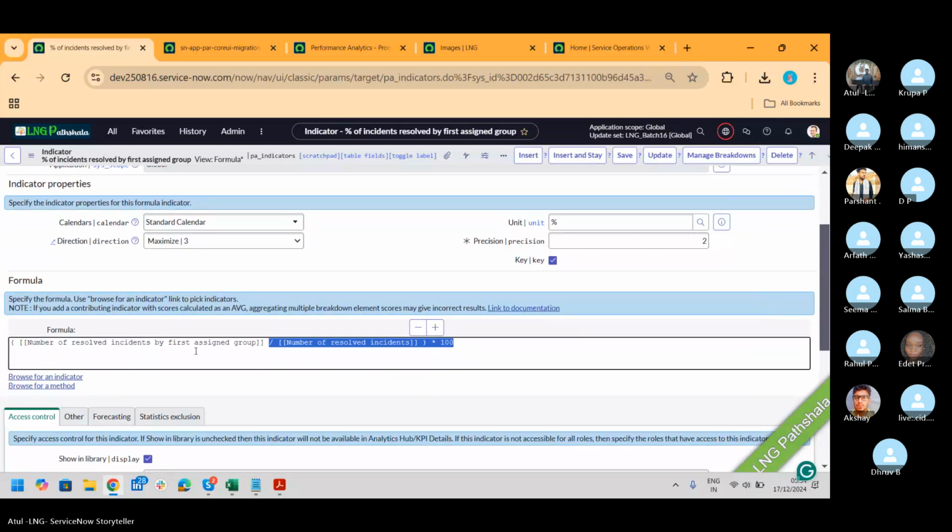See, it is the formula. What is the formula for calculating a percentage? I have 500 rupees. I give you 400. How much percentage did I give you? 400 divided by 500 into 100. 80%. So we have to give the formula like this: number of resolved incidents by the first assignment group divided by number of resolved incidents into 100. This is my formula.